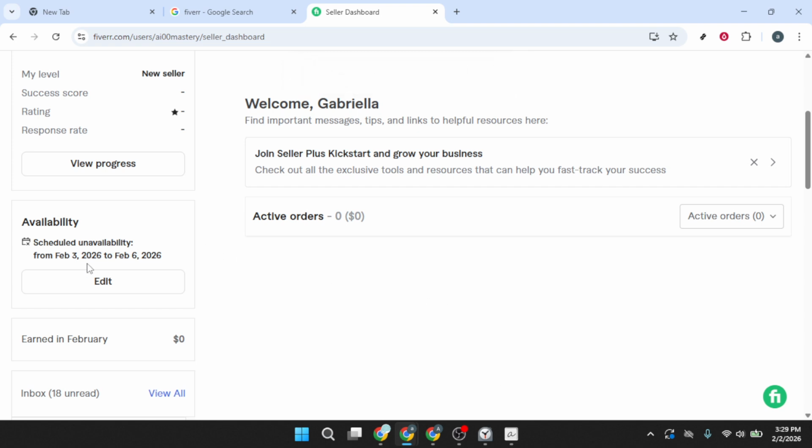And if anything changes, you can revisit the availability section to adjust your dates or update your message. Consider adding a short buffer around holidays or travel days so your deliveries resume smoothly and stress-free. That's it. You've scheduled unavailable dates on Fiverr the right way, with a clear message and protected performance.